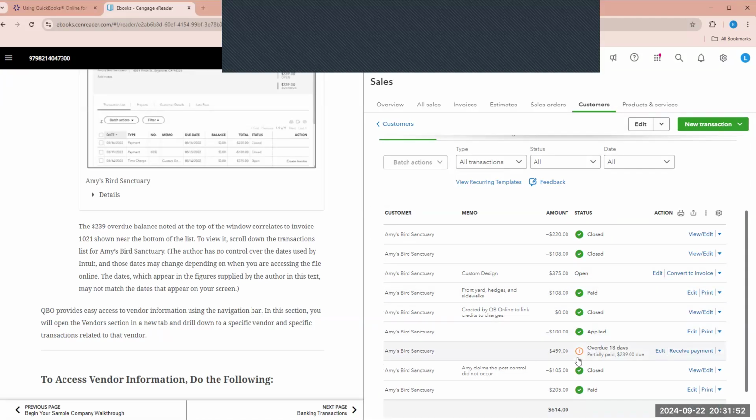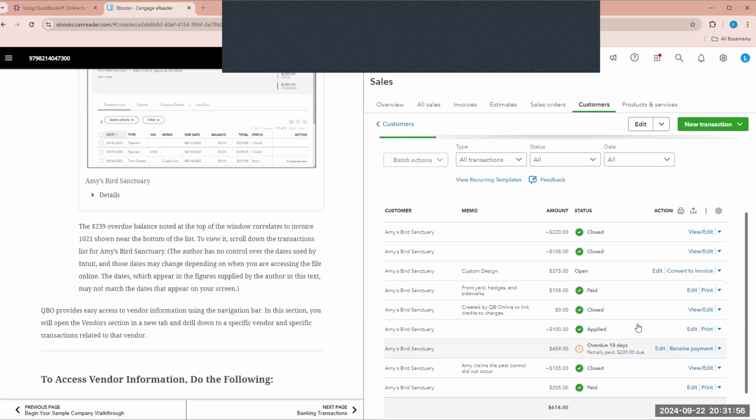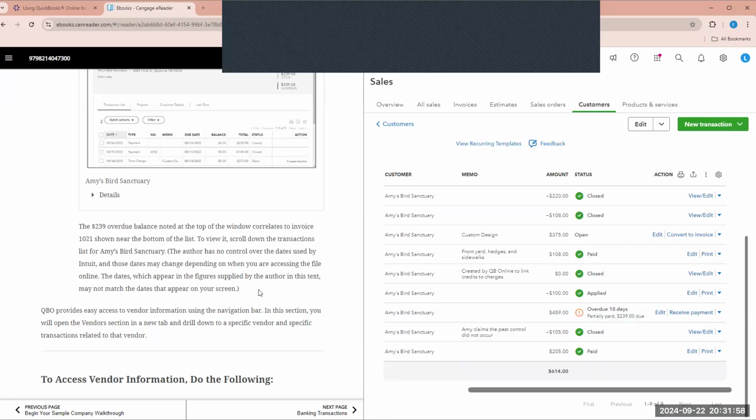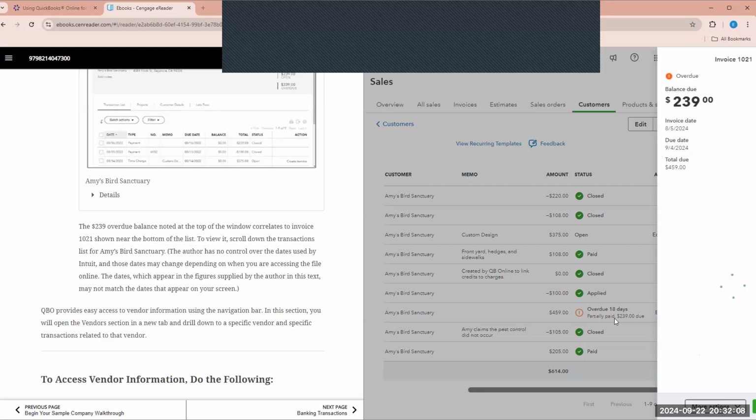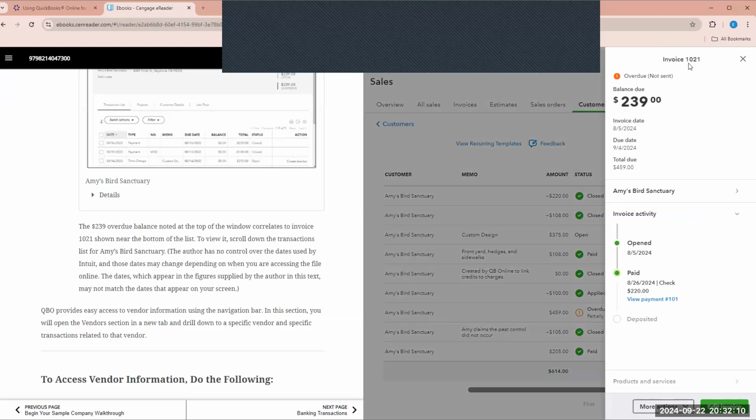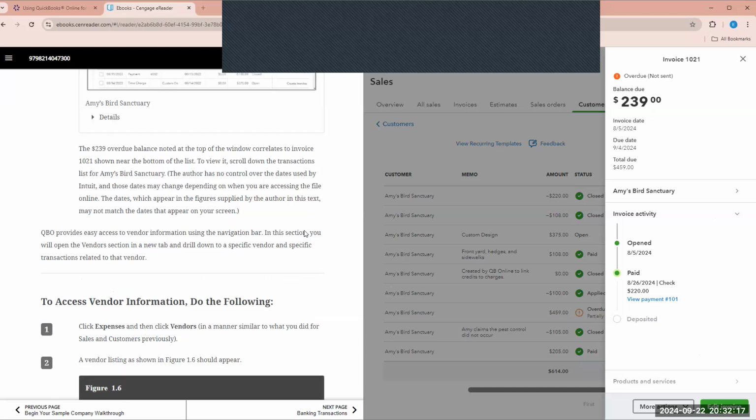Now, how do we know that? Here we see the $239 that is still outstanding. To view it, scroll down the transactions list for Amy's Bird Sanctuary. And from there, we can see, again, this amount is what is overdue. If we click on it, we see invoice 1021, which shows that Amy owes us $239.